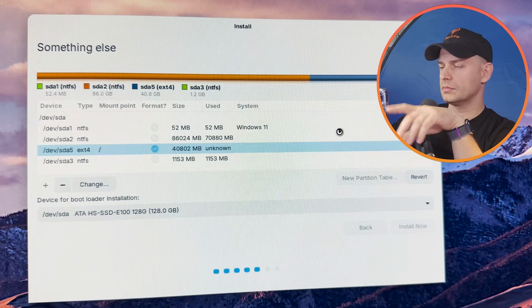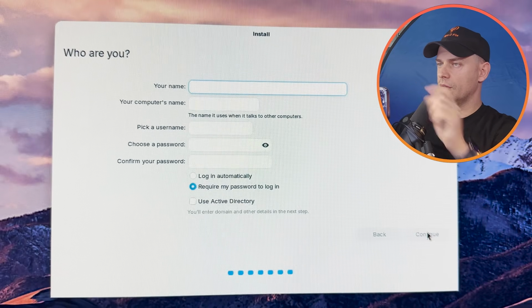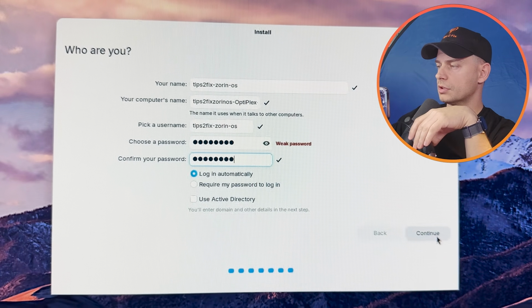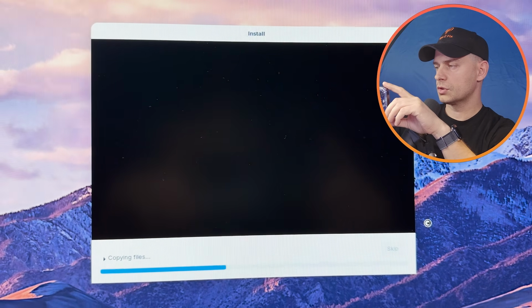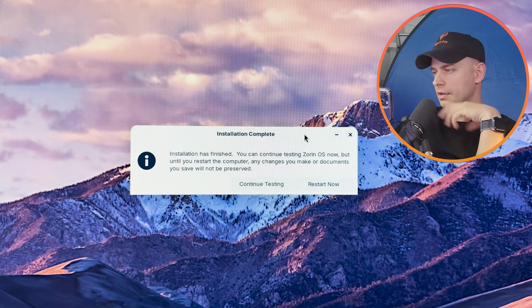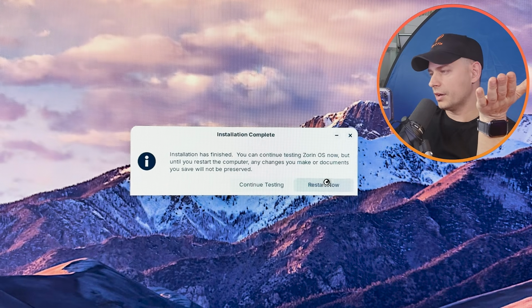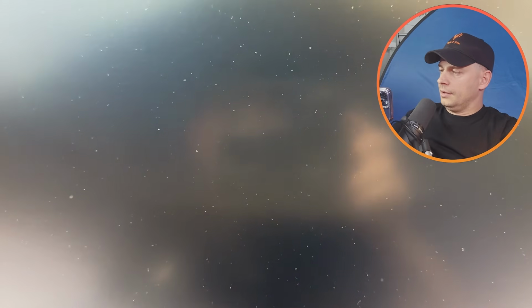I'll click this OK button twice. Choose your location. Okay, name your computer. Okay, I just put my password. Let's continue. It's copying files and settings. Installation is done. Now we need to restart the computer. Restart now. Let's see, guys. We are done.